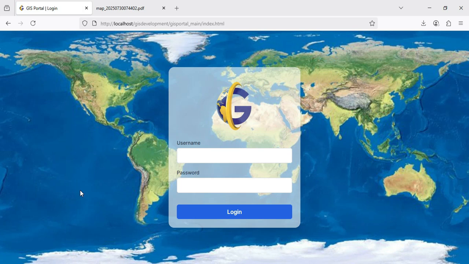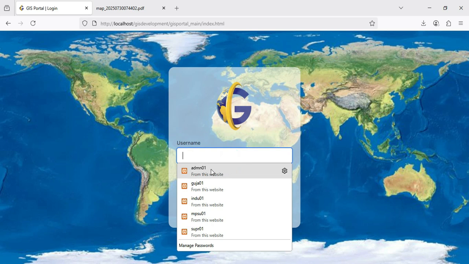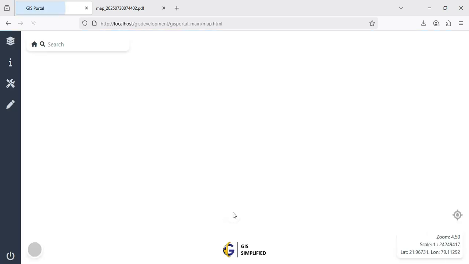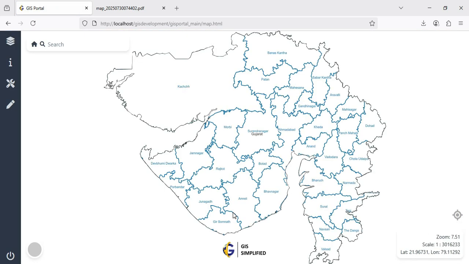Now you may wonder, I have given end-to-end functionality for entire India to a particular user. What if I want to restrict a person to a particular region? So here I have created a Gujarat user. He will log in with his credential, and when I click login, you may see that a person will get access of only Gujarat region. No other area is visible to him.